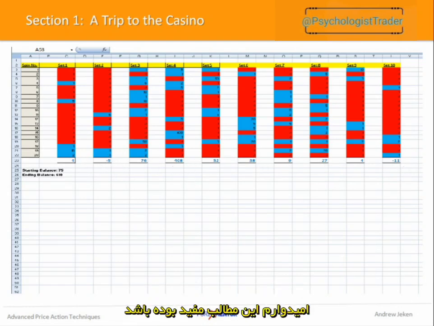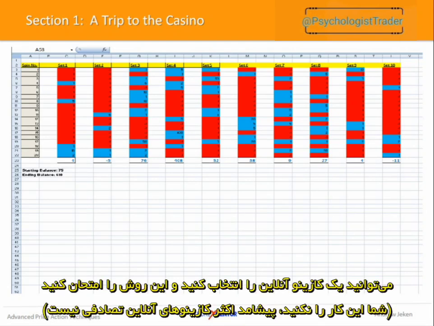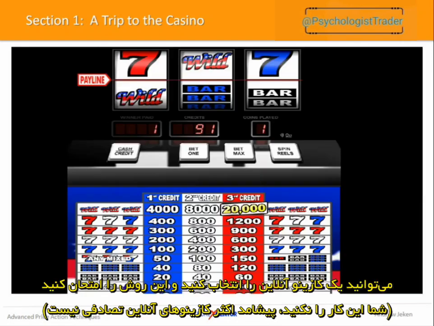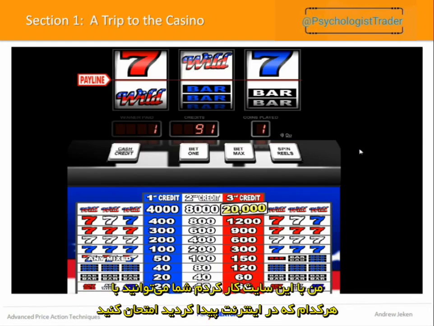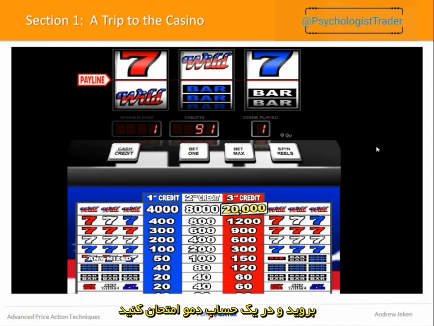So I hope you found that beneficial, and you can always go back, just pick up any sort of online casino and play around with this exercise. Okay, this one, I'm not affiliated or anything with this. Just picked up the first one on the internet and played around with it. Okay, so you can go around and play with this on a demo.